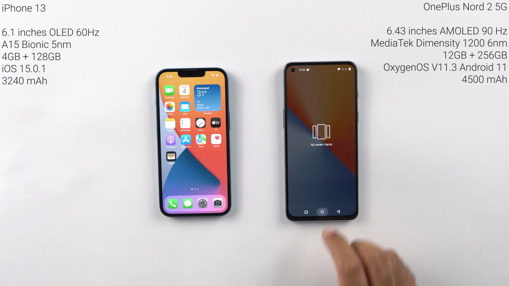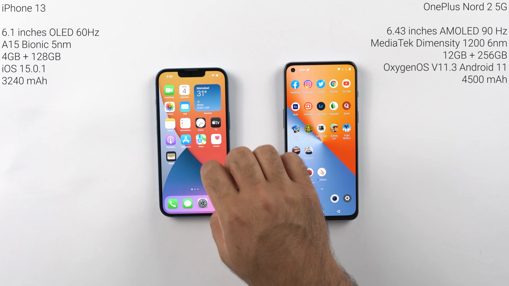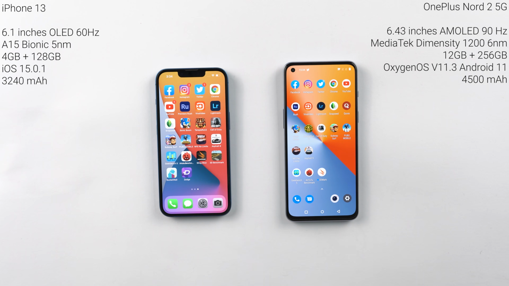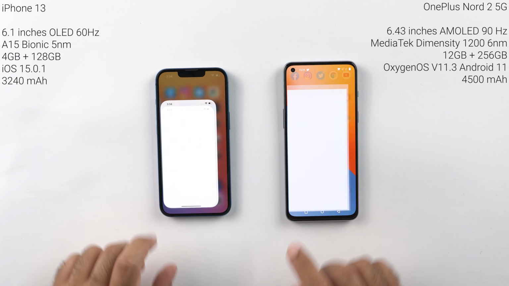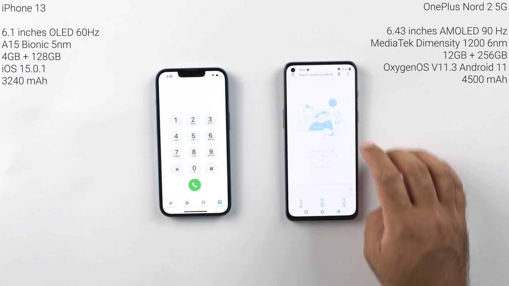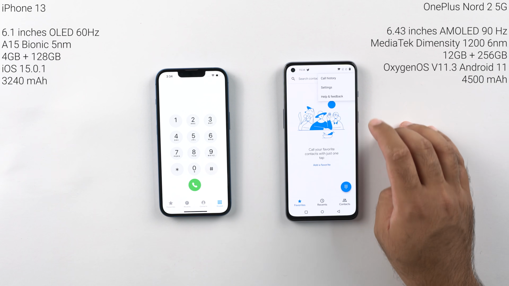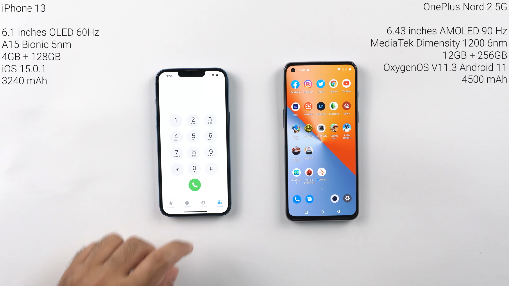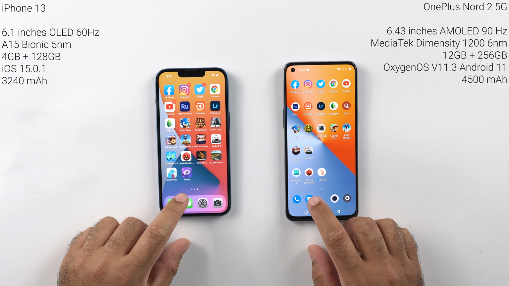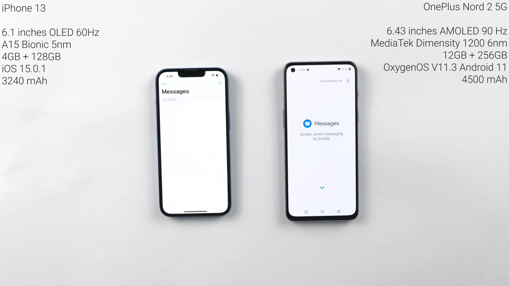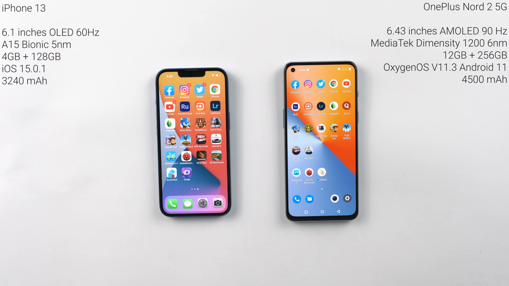Alright, there are no apps running in the background now. We are all set to start the app loading speed test. The phone app first. It's a tie on both the sides despite the OnePlus Nord having a high refresh rate of 90Hz. Messaging app seems to be loading at the same time too.